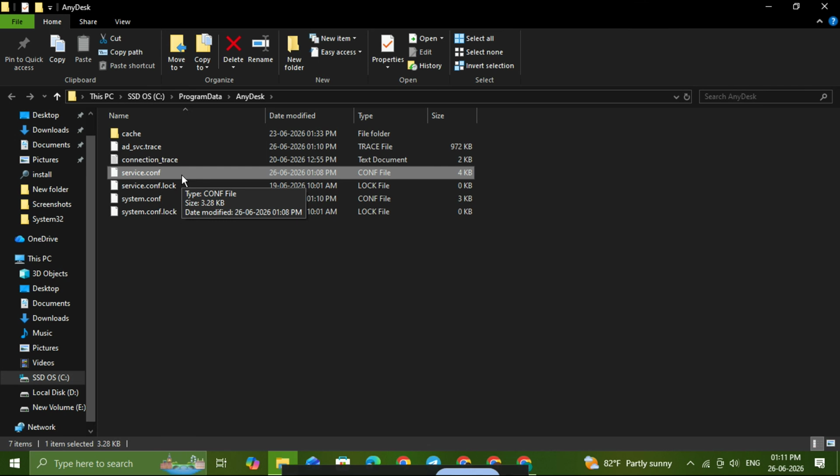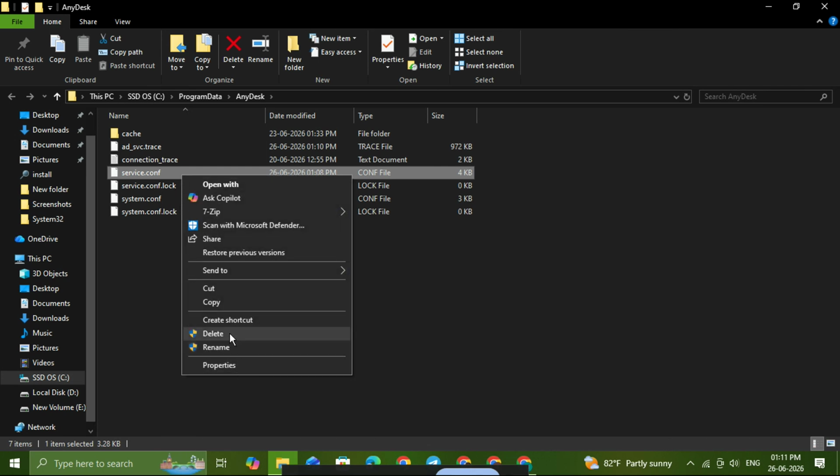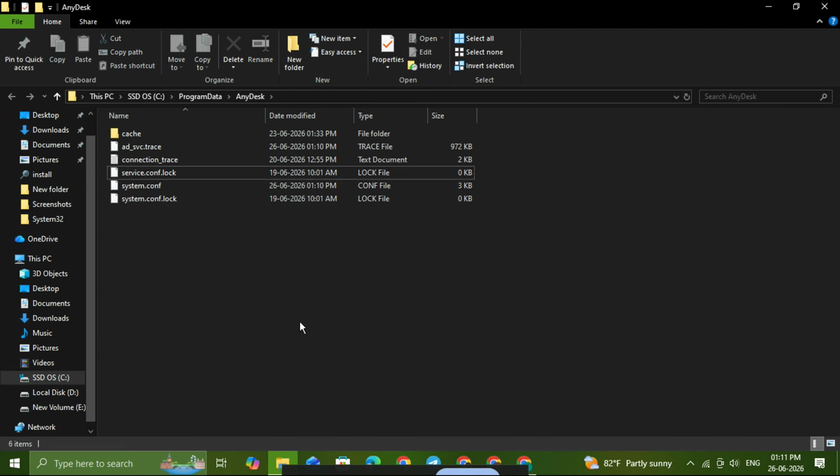Next, right-click service.conf and choose Delete. If Windows asks for administrator permission, click Yes or continue to approve the action. Deleting this file removes the local configuration that AnyDesk uses to identify the installation, which is why the app can generate a fresh ID when it starts again.